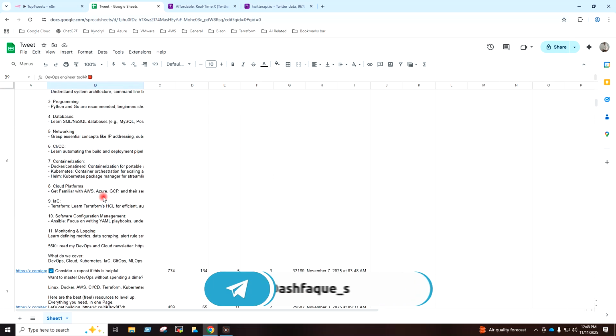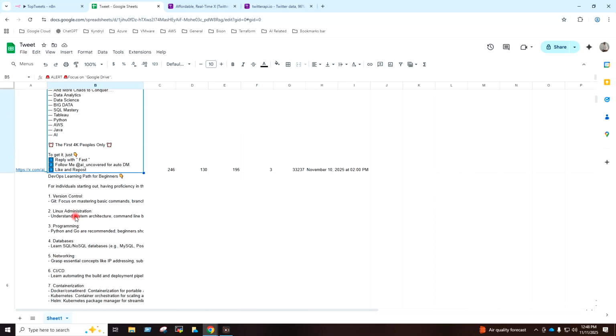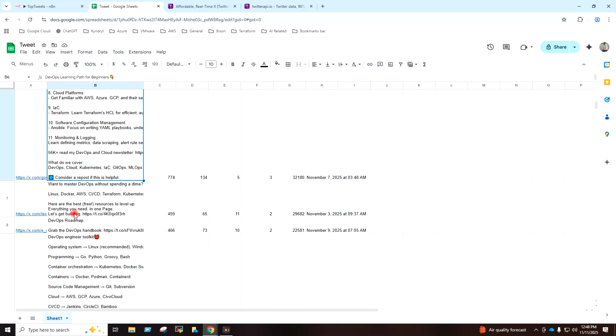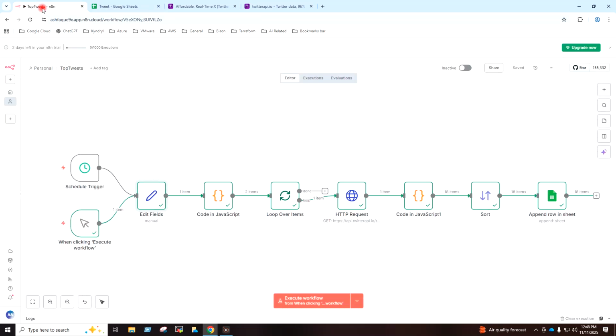By this way, you can create the complete N8N workflow to find out the top tweets for any keyword, for the last days count you can select, and it will do the entries in the Google Sheet.